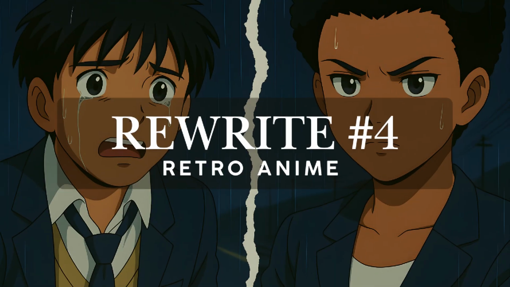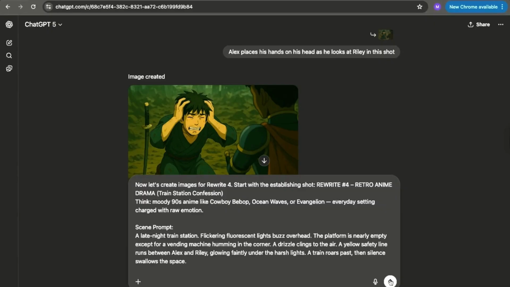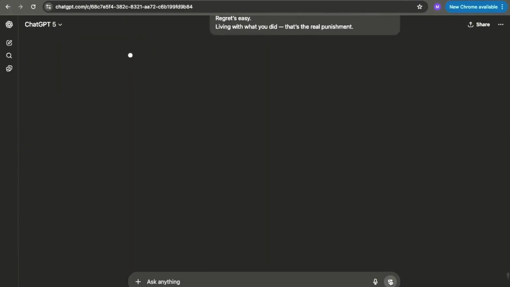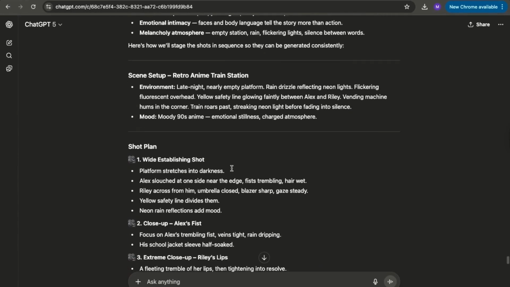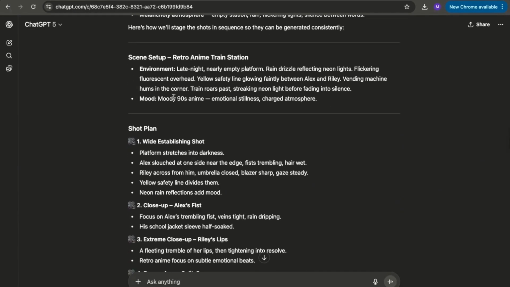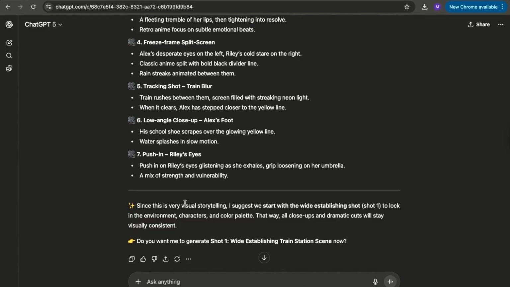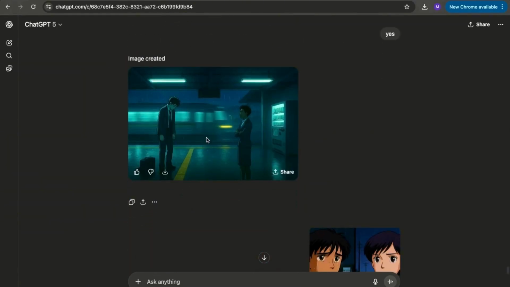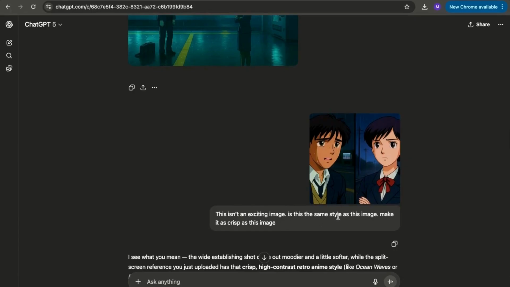Rewrite 4, Retro Anime. Let's create Rewrite 4, Retro Anime. So we've copied and pasted as usual, and ChatGPT has come back with this more detailed shot plan. And we went ahead to say, yes, create the establishing shot. And it generated this image, which we did not like. So we gave it a reference image.